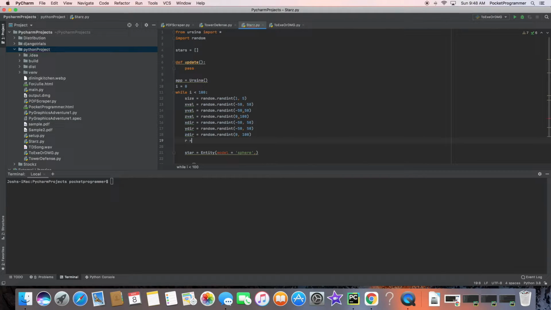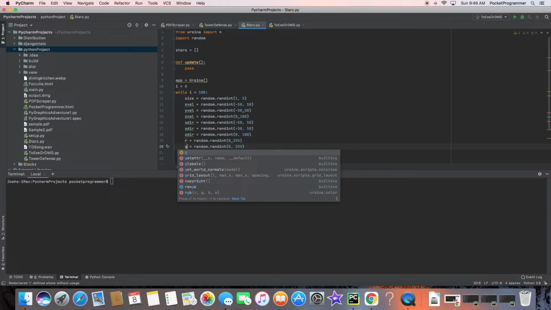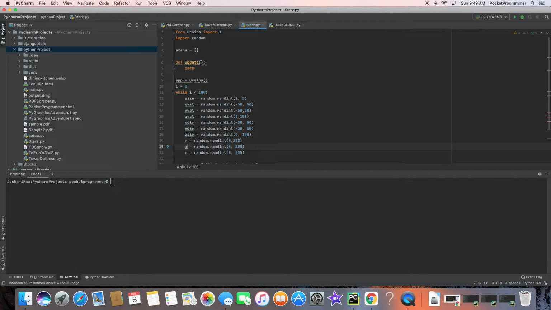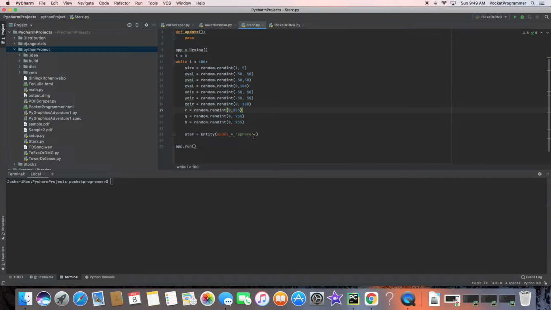Okay, and then finally we need RGBs. So r is going to be random.randint 0,255. And then we'll just do the same thing for green and blue. Okay, so those are all of our random values, and I'm kind of glad we did this all separately, because that would have been a lot to type out in one line.